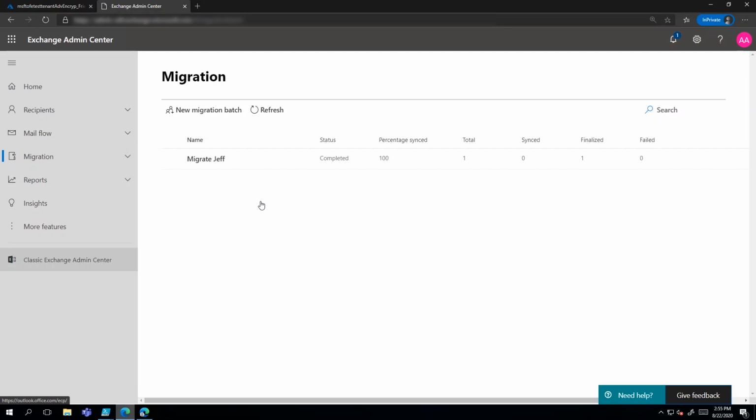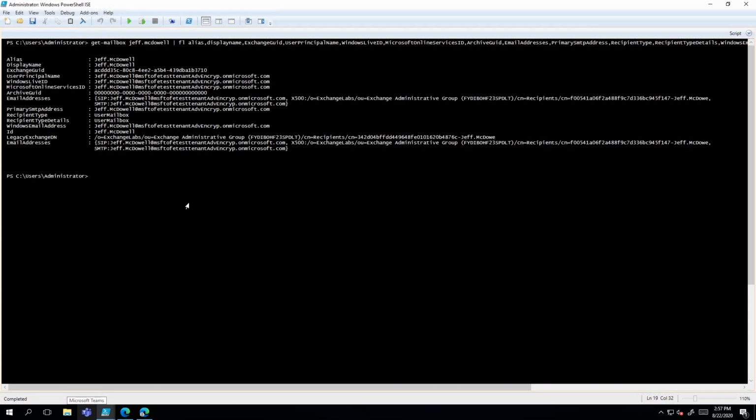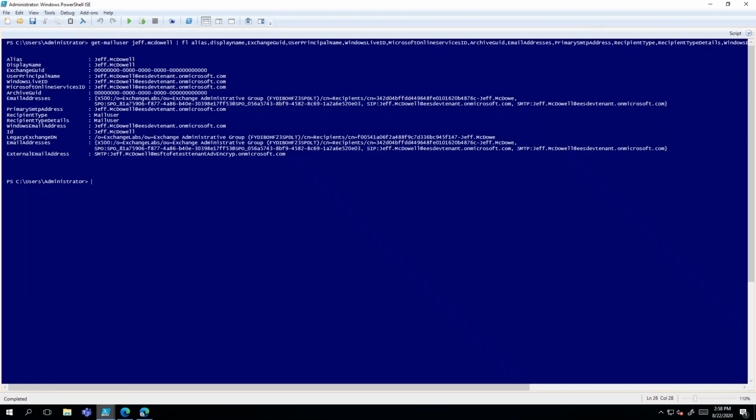Checking back on the status in the Exchange Admin Center, the admin can now see that the migration batch has completed successfully. Using PowerShell in the destination tenant, the admin can see that Jeff now has a mailbox instead of just a mail-enabled user. And looking back at the source tenant, the admin can see that Jeff's mailbox was converted to a mail-enabled user object, and that the external email address refers to Jeff's new mailbox address in the destination.